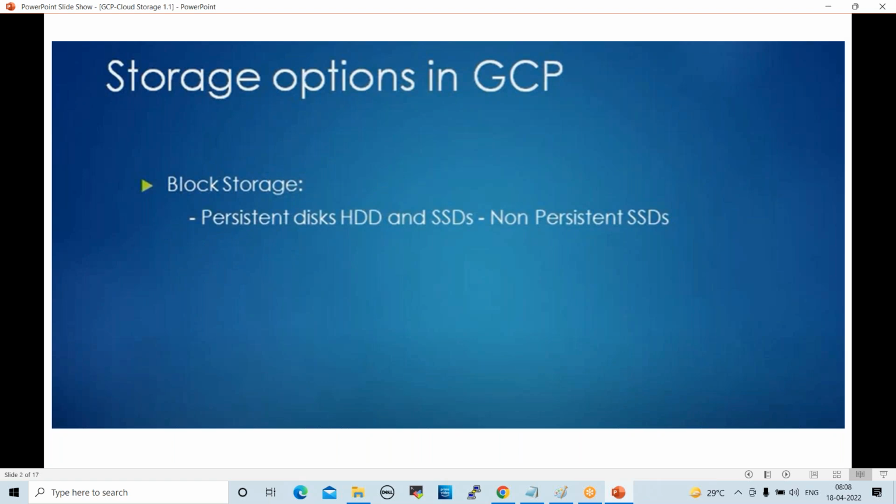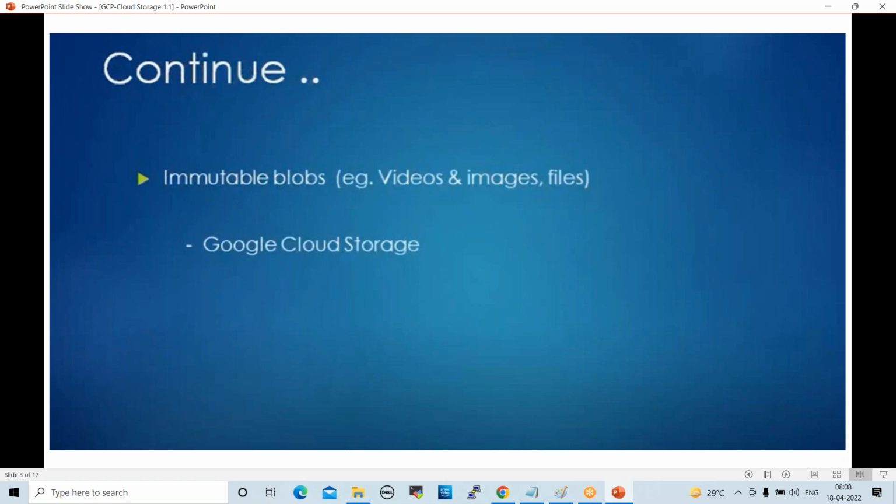Yeah, fine. So here we have block storage. Block storage is persistent disks. So HDDs, hard disk drives, and also SSDs, solid state drives. Non-persistent SSDs are also available. Solid state drives we currently use in our laptops also, right? A solid state drive is high performance storage. These SSD drives, persistent disks, we attach to our servers in GCP. This storage will be attached to the server. Fine. Next one.